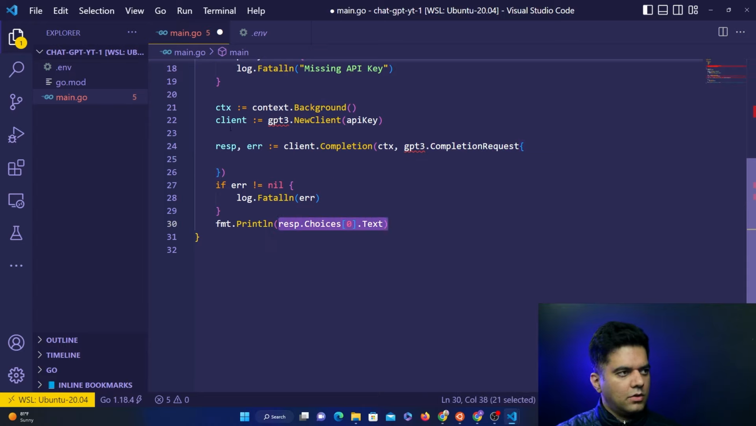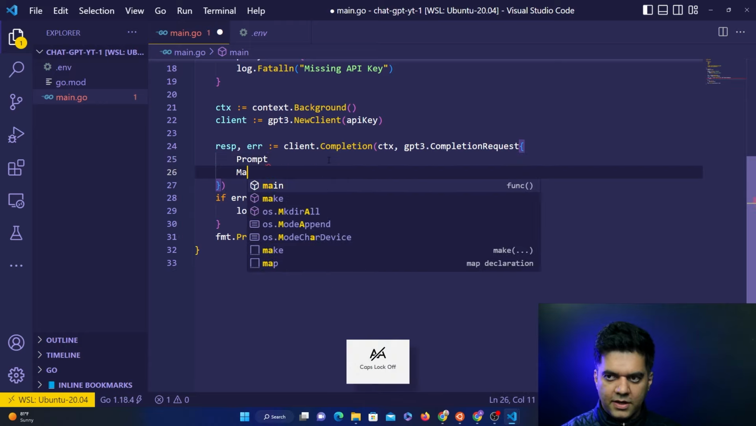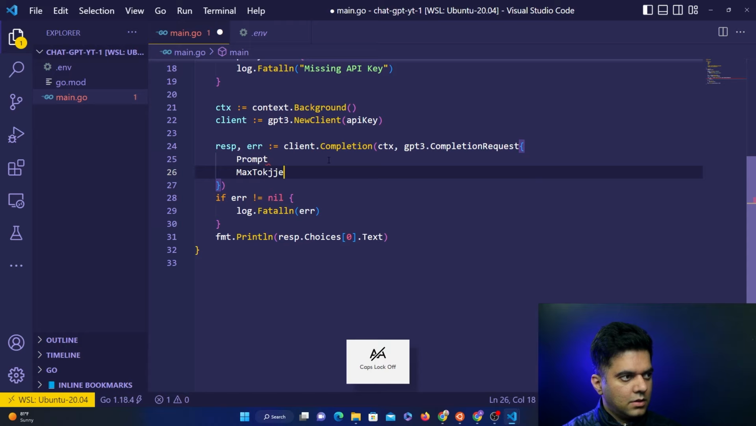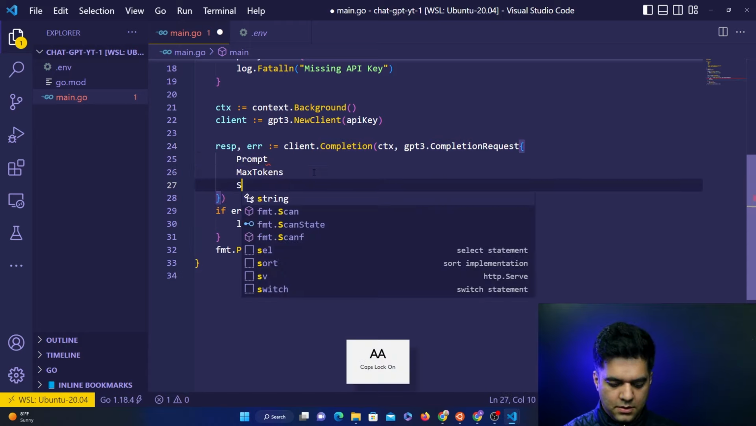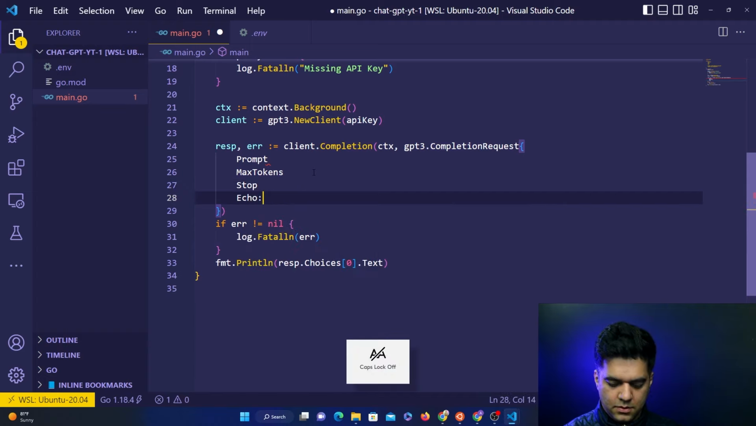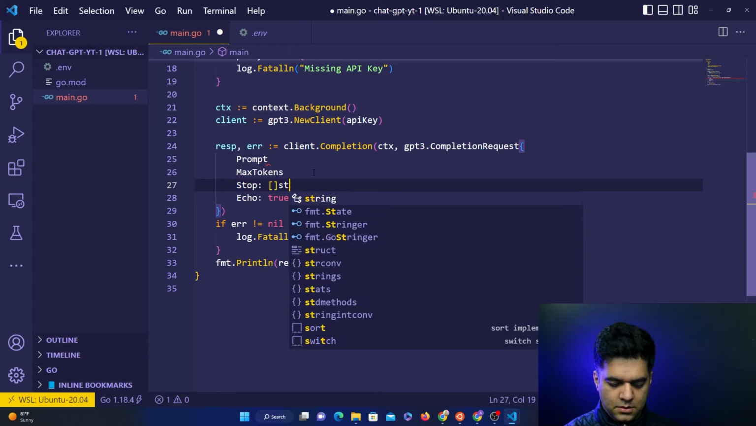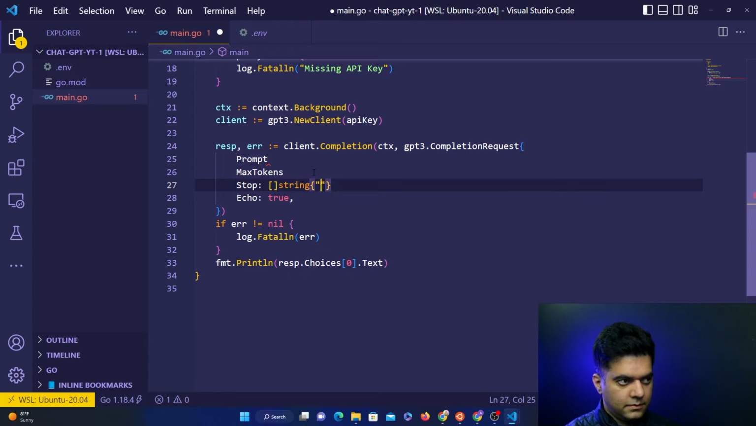This is going to basically print out the relevant data from the response object. Now here I'm going to pass a prompt. So it has a couple of things. It has max tokens, right? This completion requires all of these: max tokens, it requires stop, and it requires echo. Okay, so echo is true. Stop is going to be string dot, put a comma after all of these.